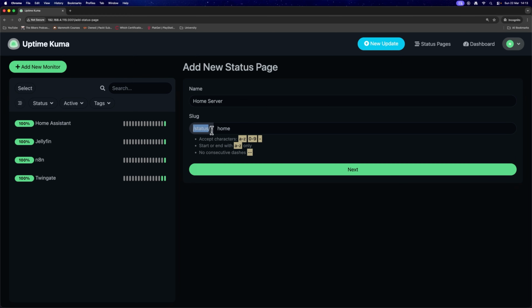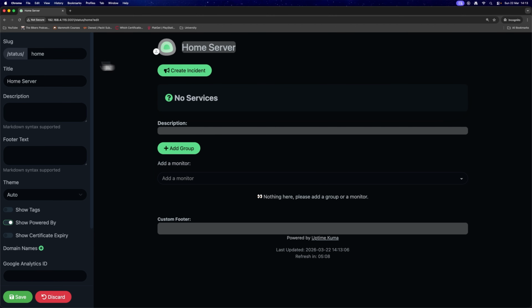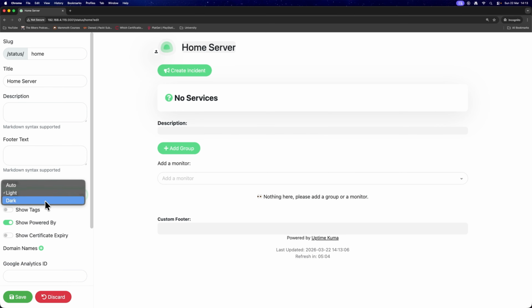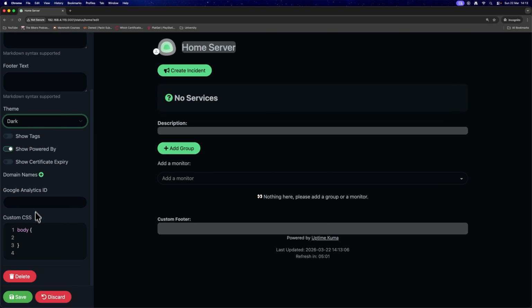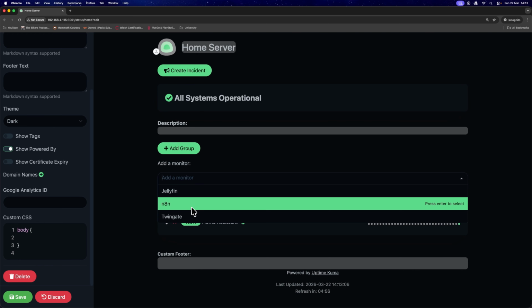This will be the URL for it, the path, so it's going to be /status/home, and click next. You can add description, footer text. Now you can customize this as much as you want. You're making your own status page here. Google Analytics ID, custom CSS, there's loads. But I'm going to add a couple monitors in here.